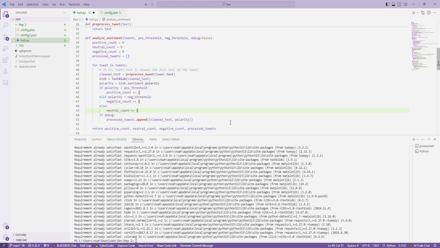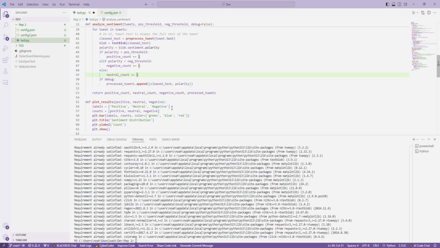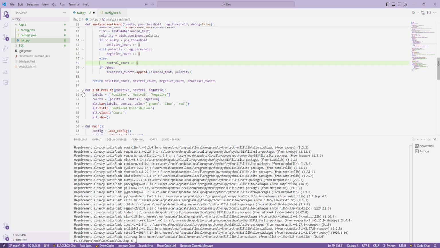You'll see there's a bunch of debug things just because, at least with me, I find it's very easy to run into errors with code, especially when following a tutorial. So it's always good to have those as a backup. And to make our analysis even more insightful, let's visualize the sentiment distribution using matplotlib. So that's what this is going to be.